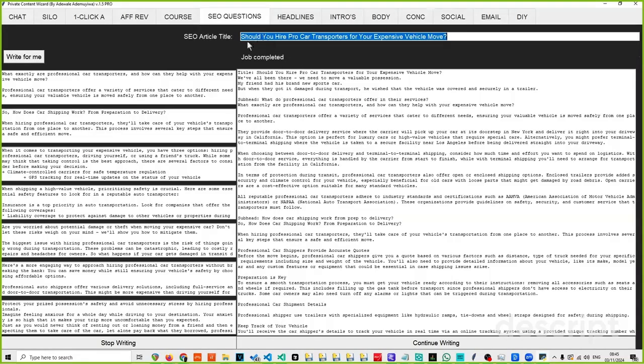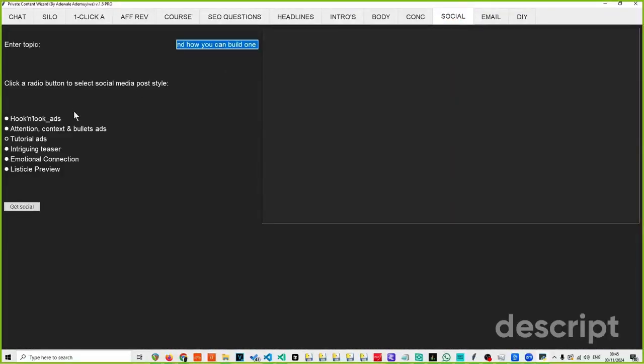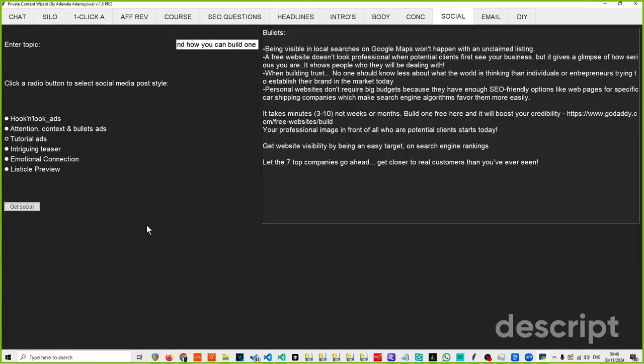Okay, so it just finished writing the SEO question. So let's carry on then. So social. Let's build a tutorial ad. Okay, this is for cover can transfer businesses. Here's why you need a website and how you can build one easily. That's the headline we're using.